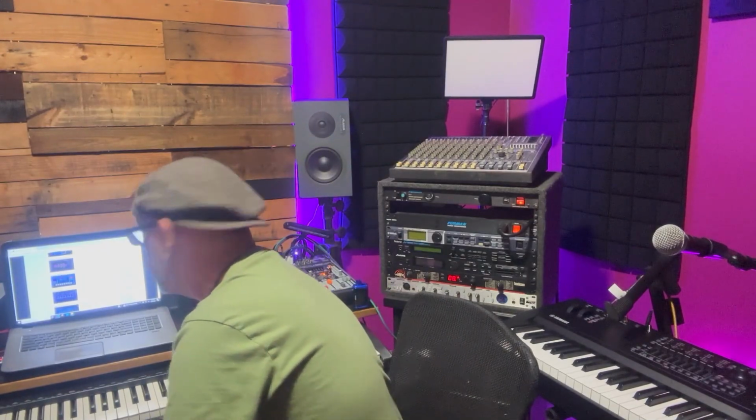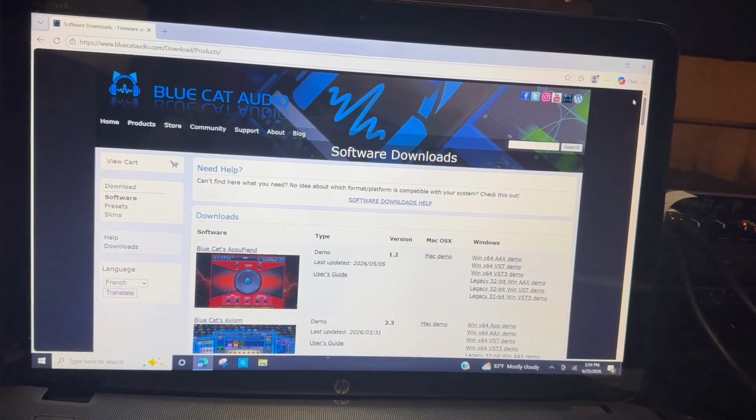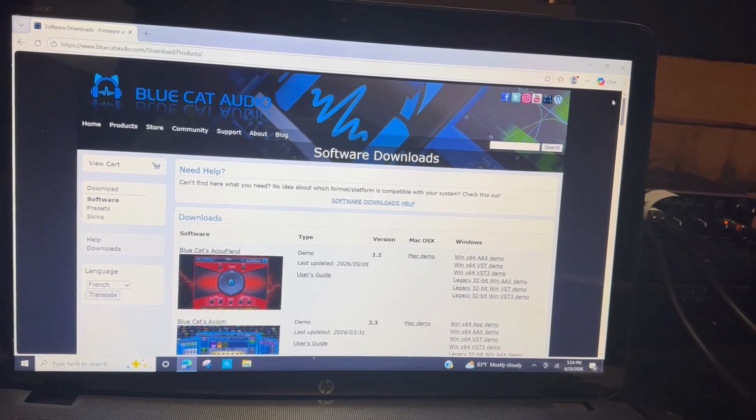bluecataudio.com/downloads/products. And you will see a list of demos. It's a paid plugin, I think it's like $100. For now, I've downloaded only the demo version of Blue Cat Audio's Patchwork plugin to see if it will in fact manage the ESP plugin from Yamaha within Pro Tools.